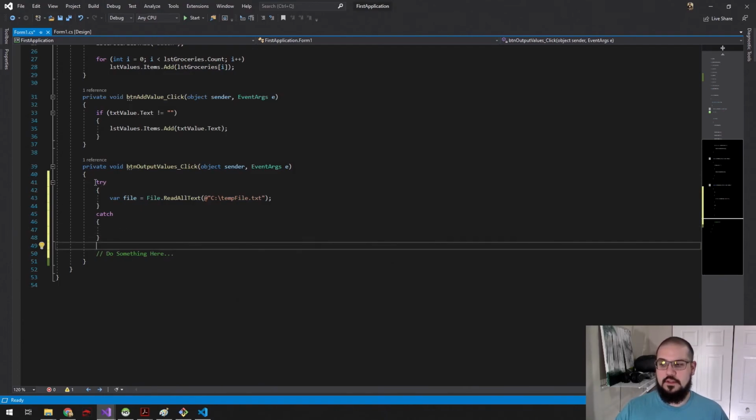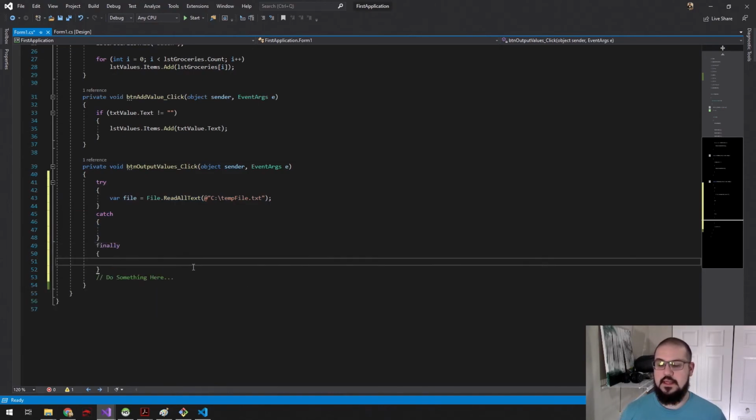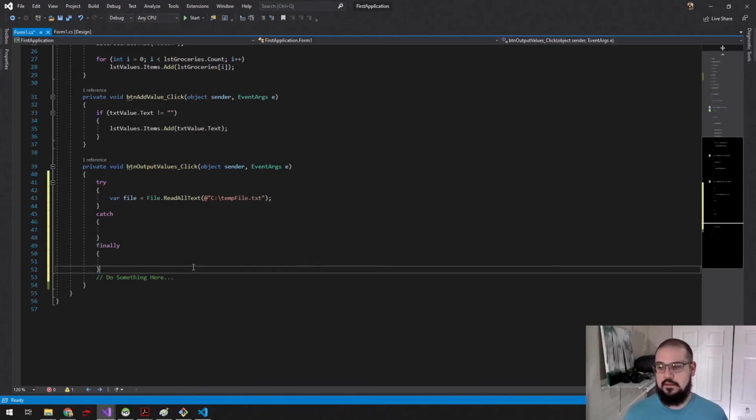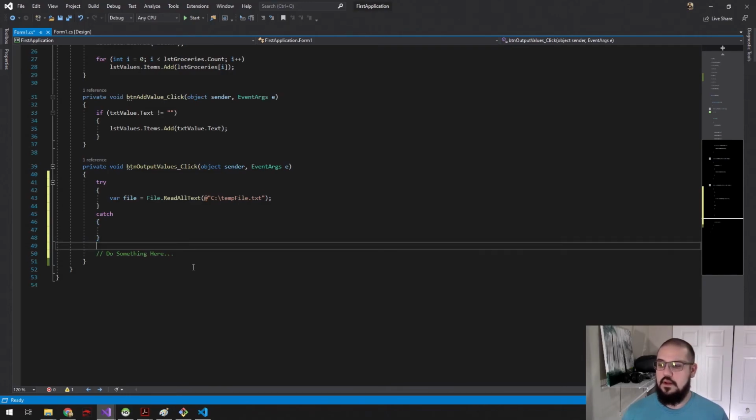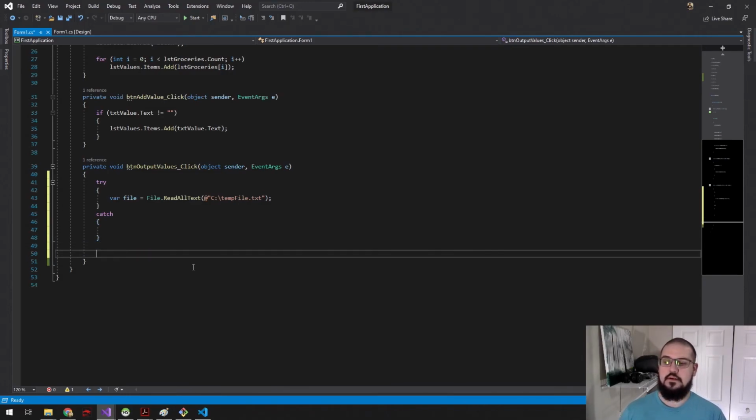Ultimately, regardless of the state of try or catch, you can do a finally statement to then execute code after the catch. You don't have to do a finally. The finally is optional, but if you do a try, you must have a catch to catch any errors. This do something here can also be written instead of doing the finally. There are a number of ways to handle that.